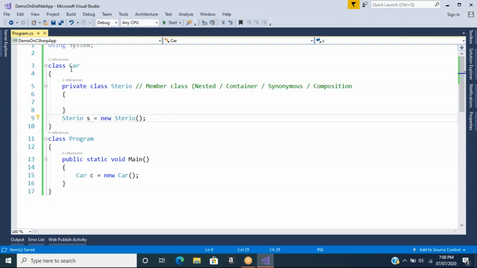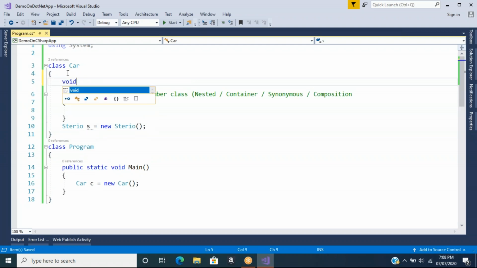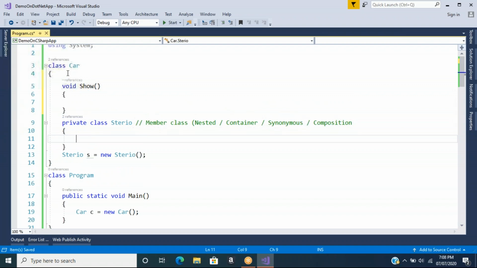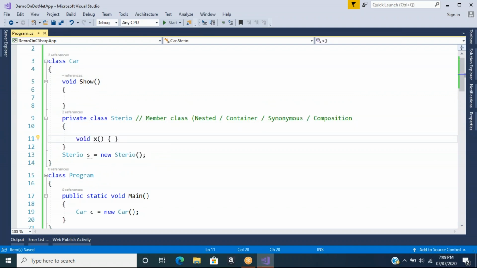Then obviously you'll write some code here. Some code I'll just write for reference purposes. Void show. Say you have one method, void x. This is part of stereo. Show is part of car. Here in show, I can say s.x. Whatever code you write inside this x, obviously that will be available for show.